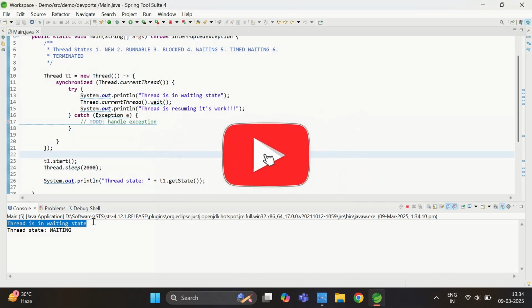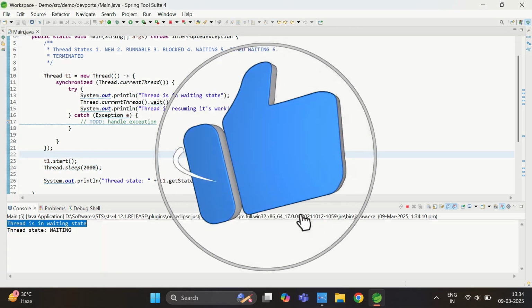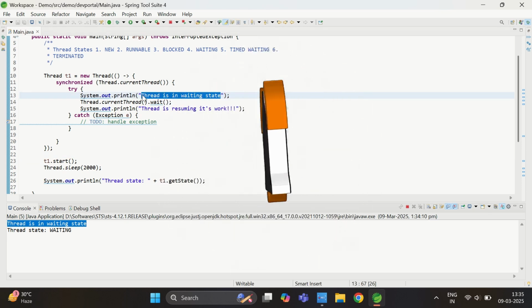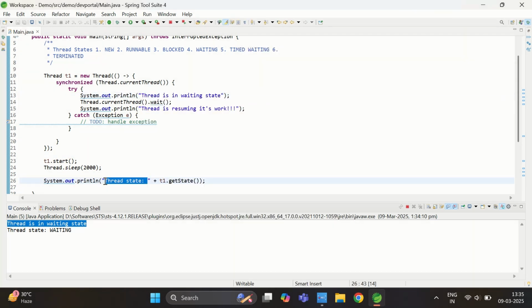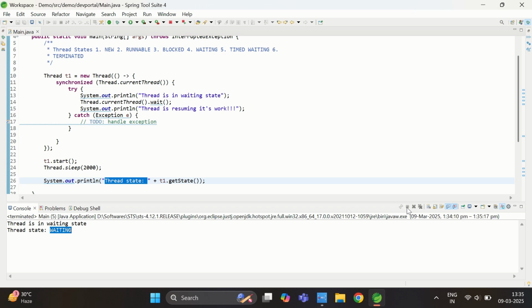So as you can see here, it is printing thread is in waiting state from line number 13. It has picked this statement, and after that it is printing the current state of a thread that is written at line number 26, that is waiting. And t1, the object which we have created, will be in waiting state until we call the notify method. As you can see, my program is still not terminated. It is showing that I can terminate manually.